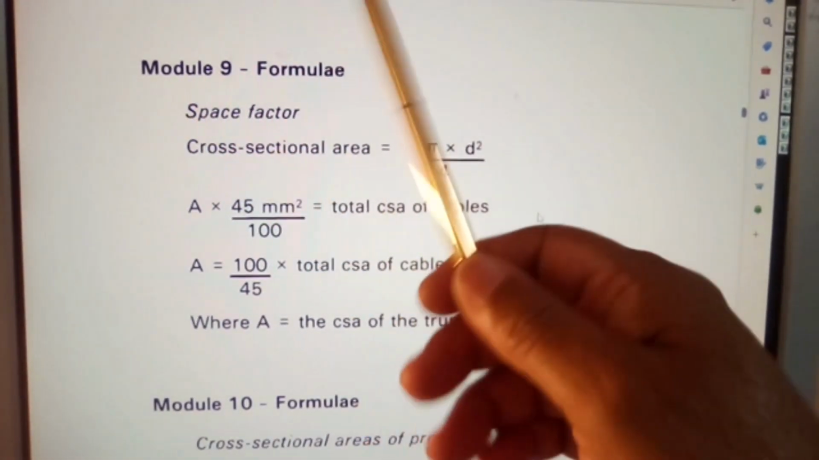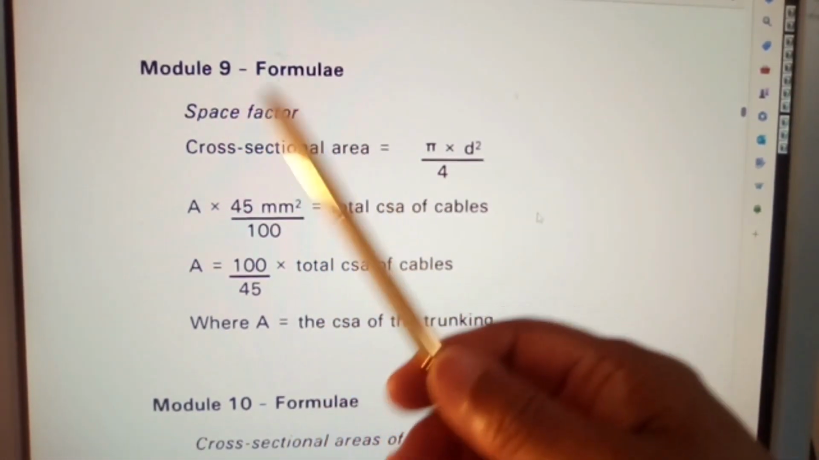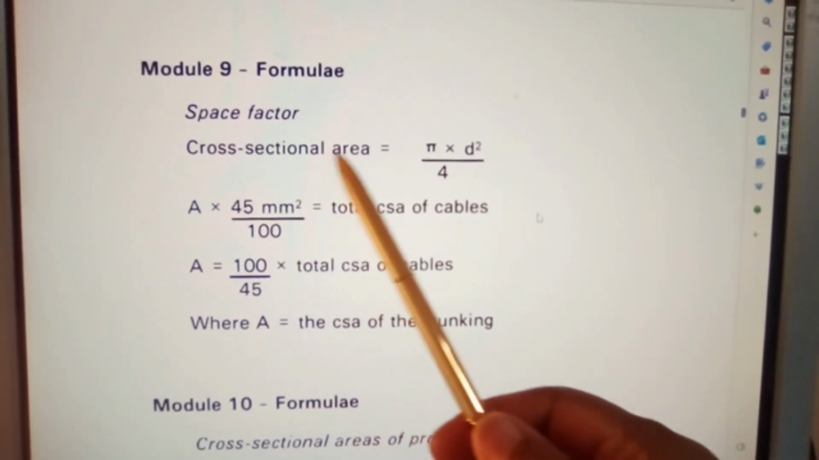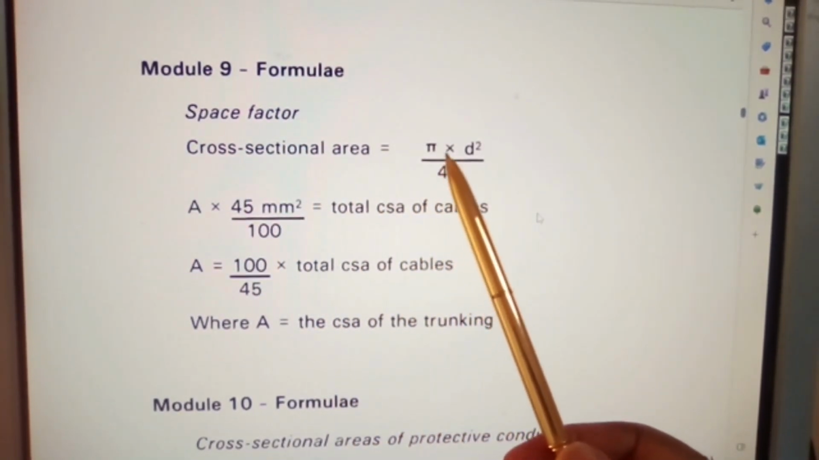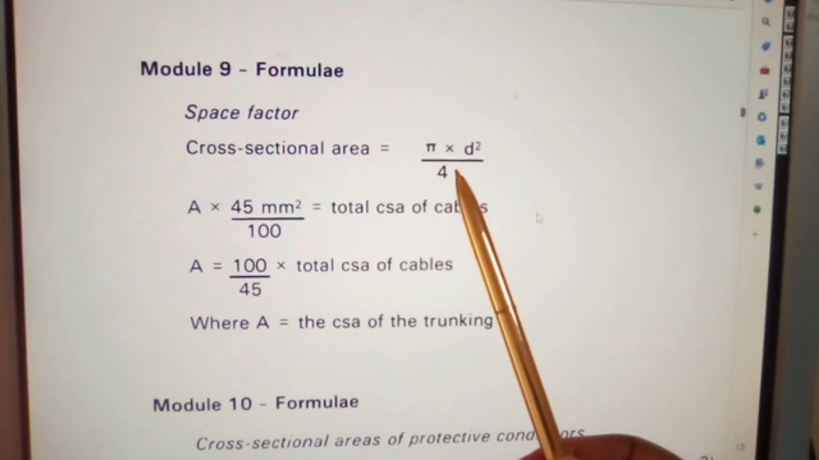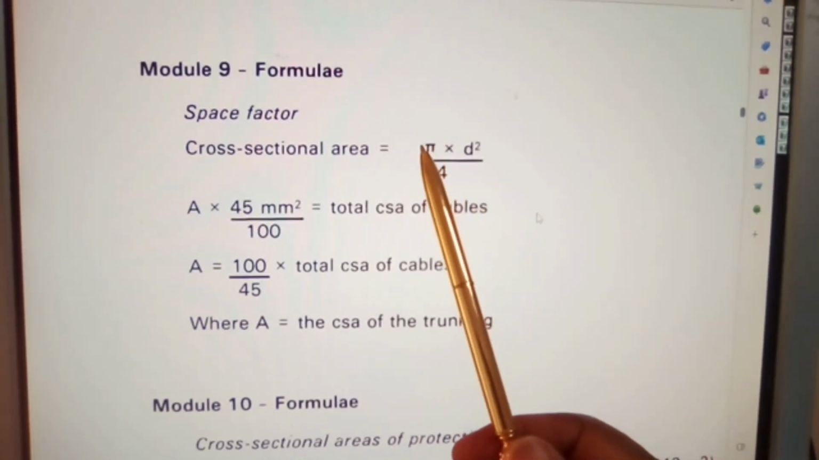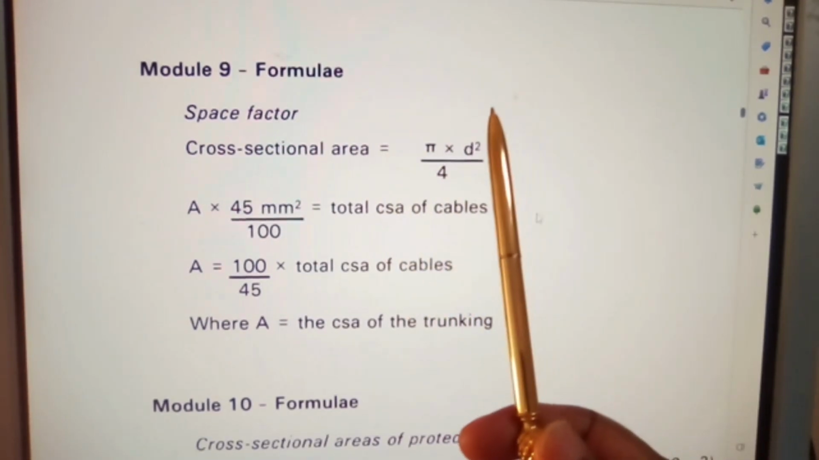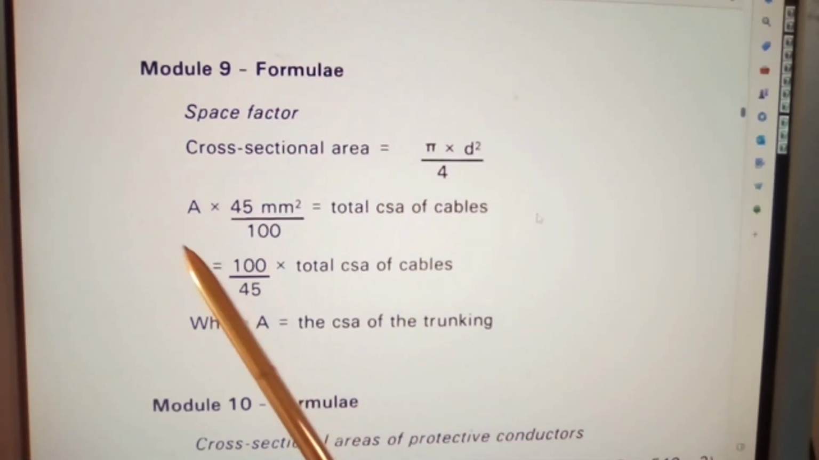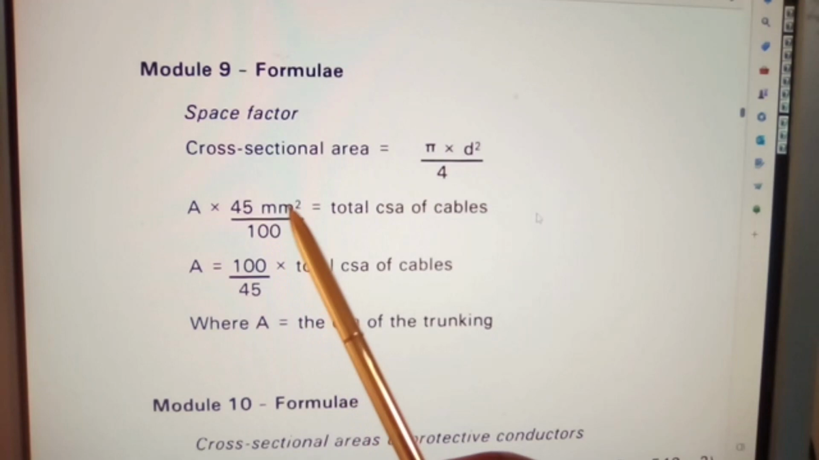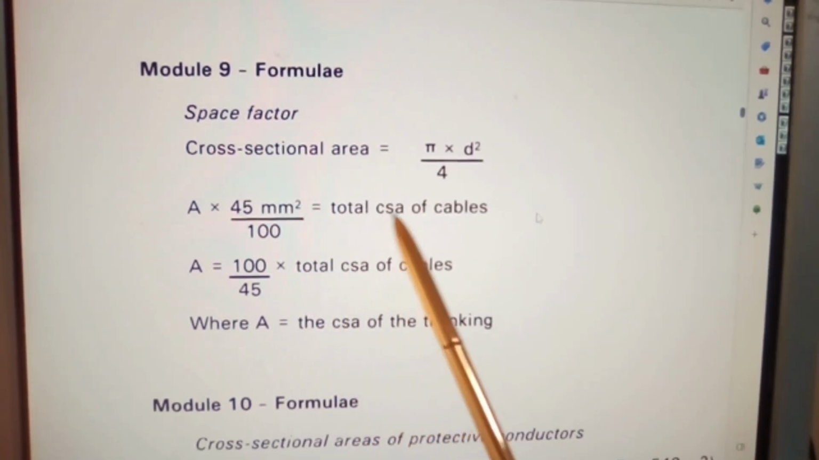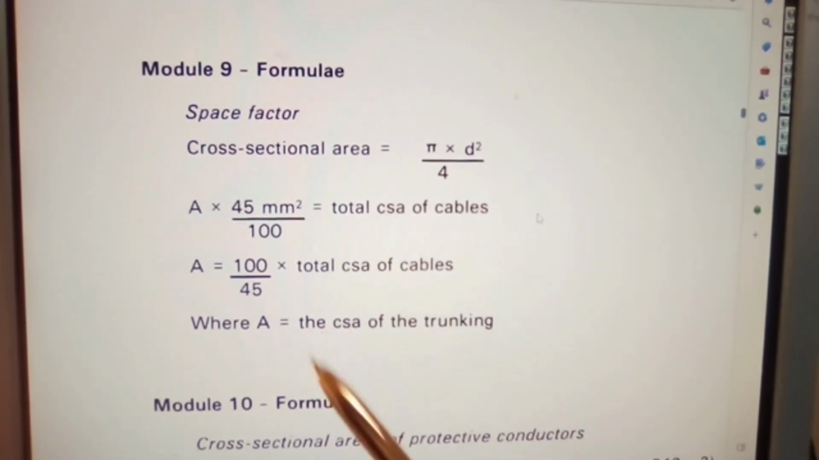Now, module 9, again just for point of reference, formulae. Space factor, cross-sectional area equals pi times d squared over 4. And what is pi? Pi equals 3.142 as a general rule. A times 45 millimeters squared over 100 equals total cross-sectional area of cables.